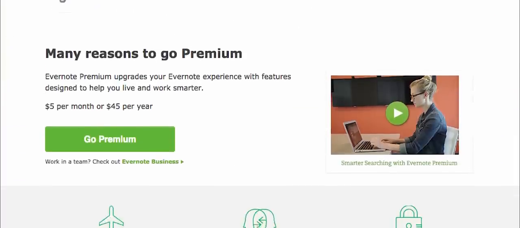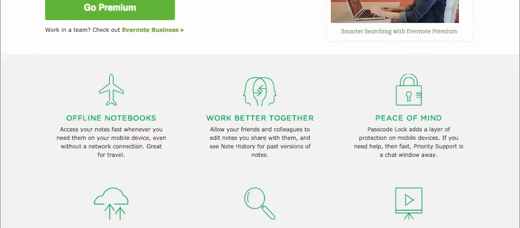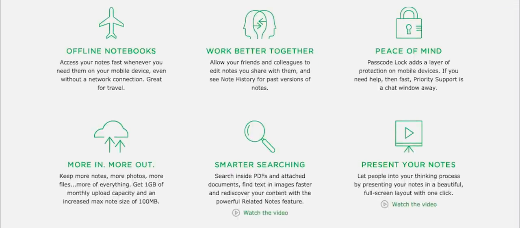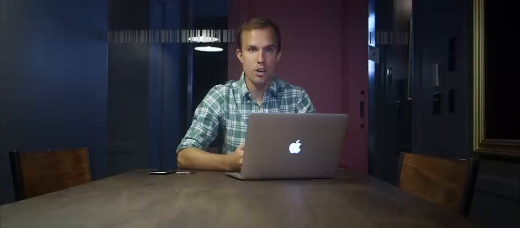Technically, Evernote is free, but for $5 a month or $45 a year, you get better offline access, better search, and more security. I pay for it just to have offline notebooks on my phone, but whether or not you do want to pay for it, Evernote is still the best note-taking app on the market.